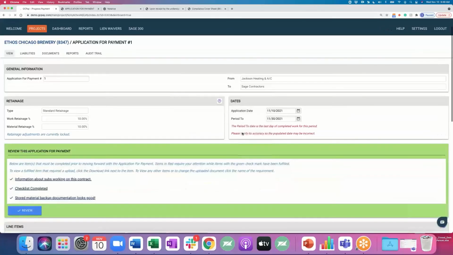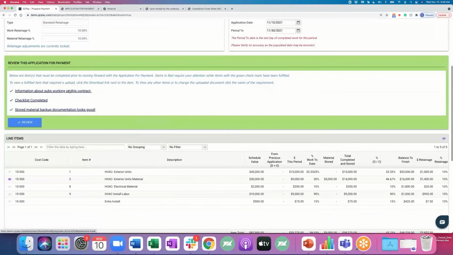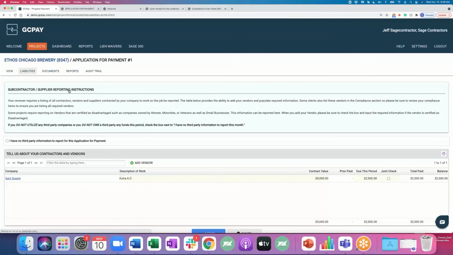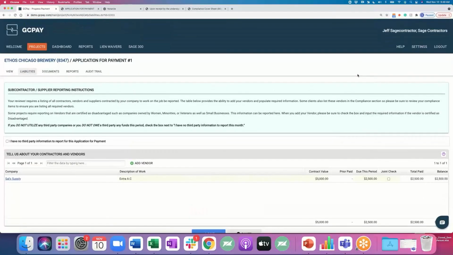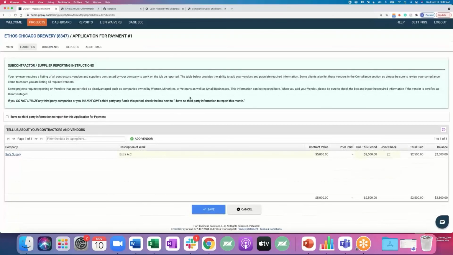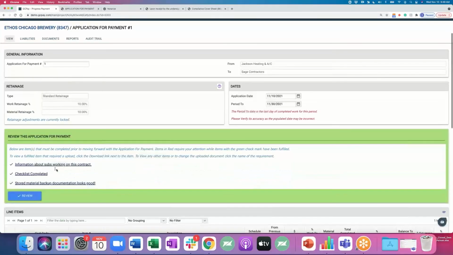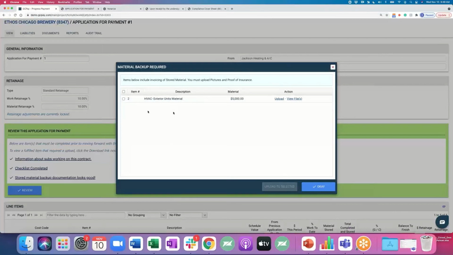Here, I'm gonna click review. This is where, like I mentioned, you can see the information about the tiered vendors and suppliers. So as the general contractor, if you know that there's one that's not on this that should be, you can add that vendor right to it and then have a full comprehensive list. You can view the stored material backups, make sure it is exactly the document that they say it is.